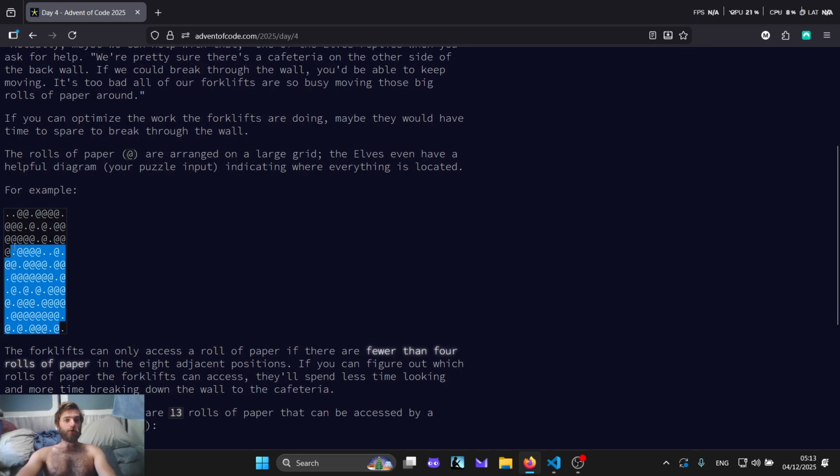We have a grid of dots and ats, and we need to know how many of these ats have fewer than 4 other ats within the 8 surrounding cells. So, for example, this one has 1, 2, 3. So that counts. This one here has 1, 2, 3, 4.